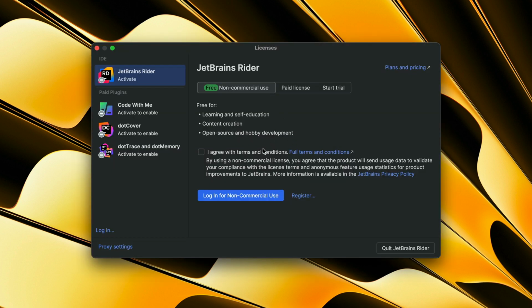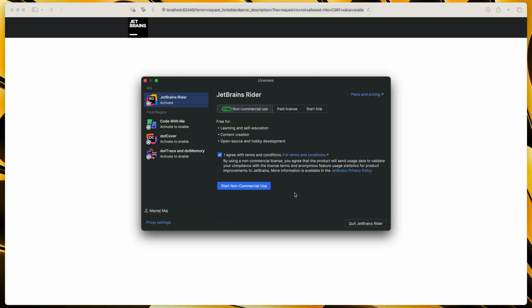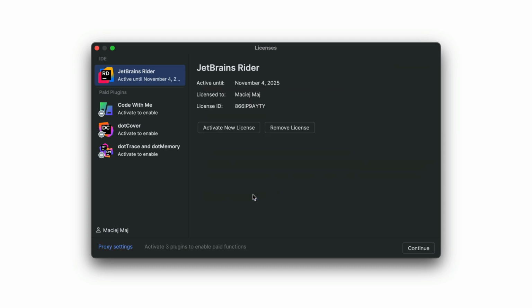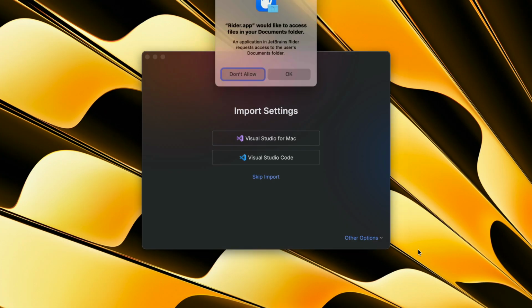All we need to do is to accept terms and conditions and then register a JetBrains account. Once I log in in the browser, I can go back to the IDE and just click start non-commercial use. Okay, and this is my license. I can just click continue and start working.